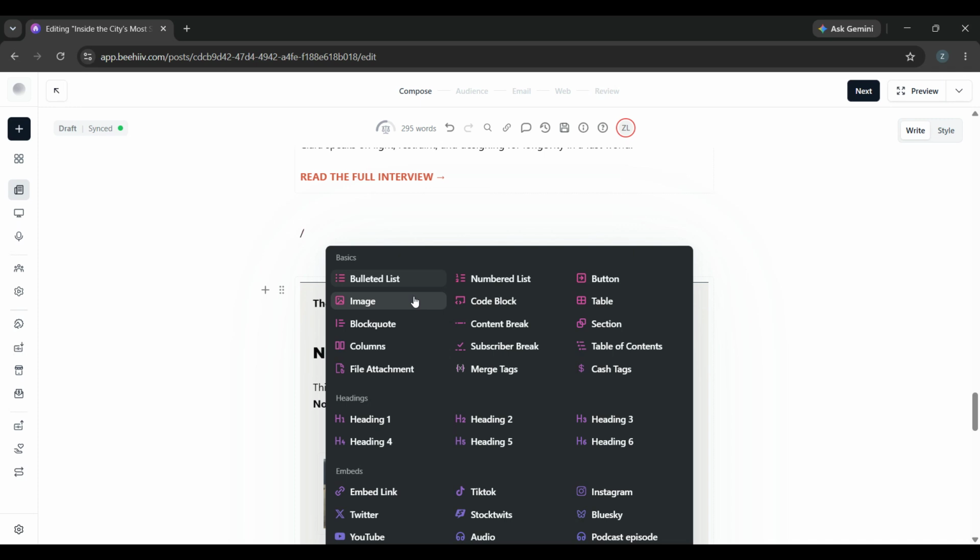Once your draft is written, it's time to check grammar and spelling carefully. This is one of the easiest ways to improve the quality of your newsletter instantly. Even small mistakes can make your writing feel less polished, so read through everything slowly and correct any errors you find. Clean writing builds trust and makes your newsletter feel more professional.